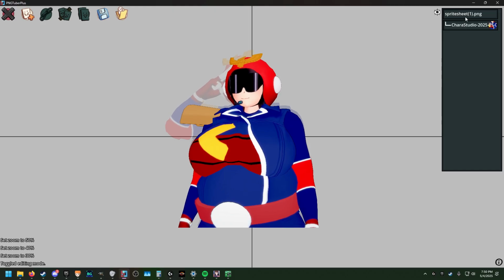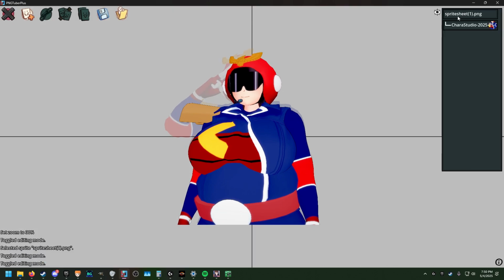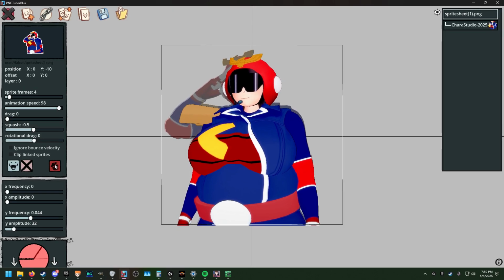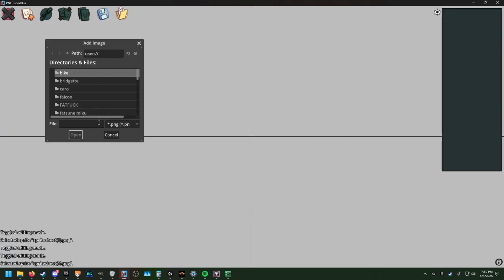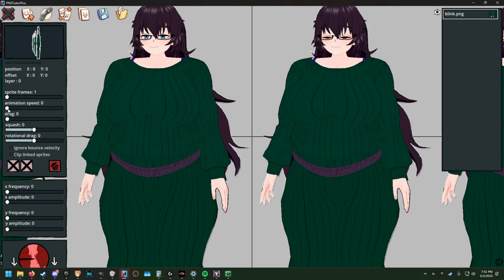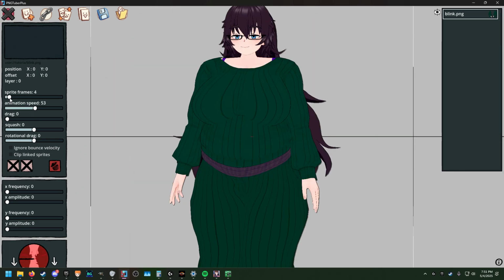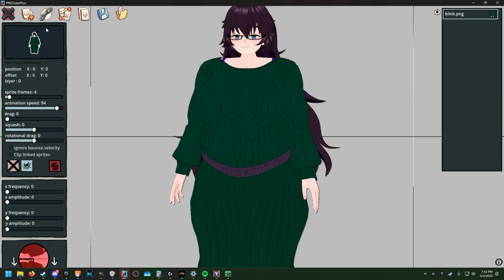In PNGtuber Plus's studio mode, you can only import items that are in the directory for PNGtuber Plus. Just press escape, and you should be able to get there. Here's the blinking image. I set it to a higher animation speed because having it slower doesn't make it feel too alive. Set the sprite frames to 4 because that's how many sprites there are. Also, make sure you hit that this is a blinking sprite. I didn't do that in this part of the tutorial.